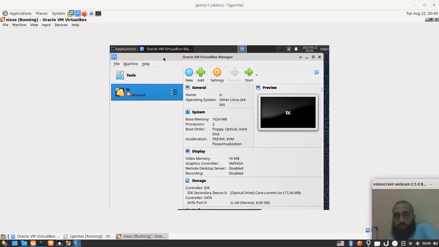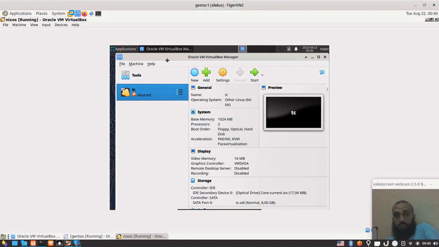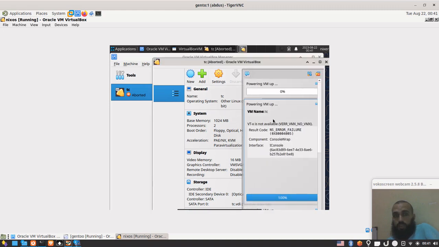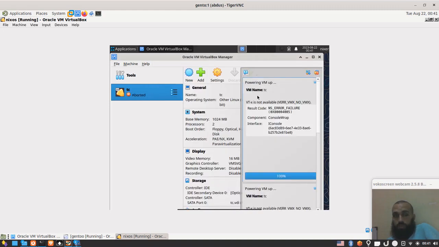So Virtualbox is working correctly on my nixOS machine. However, just because it's a virtual machine and there are some incorrect configurations, I cannot start this virtual machine. However, in your case, you won't face the same error as long as you are installing Virtualbox on a true machine, on a hardware machine, not like this case.